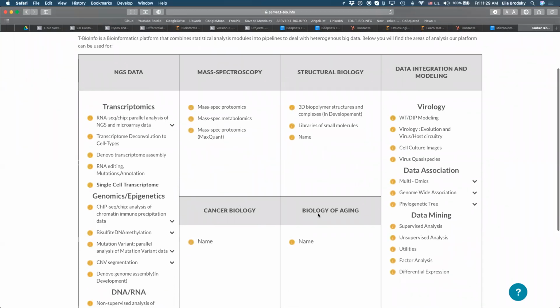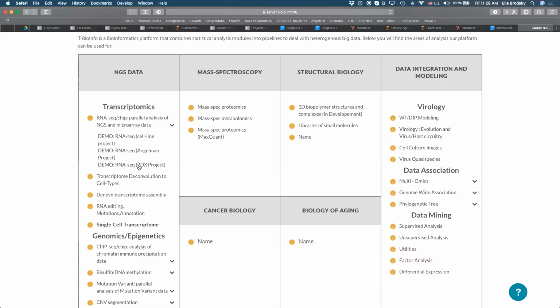And we're always developing new sections, and right now we have a section on virology, cancer biology, and biology of aging, and those are in development. By using the platform in the course and the practical sessions, you will be able to try out different types of approaches. For example, for RNA-seq, for transcriptomics, we will use a couple of projects.